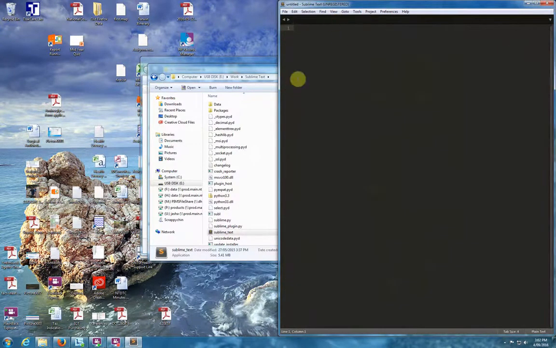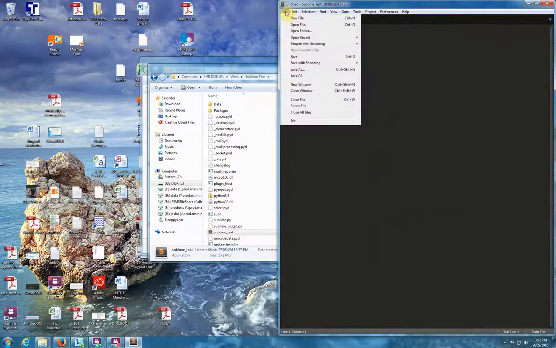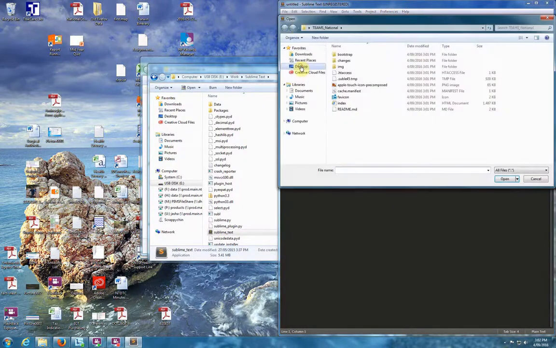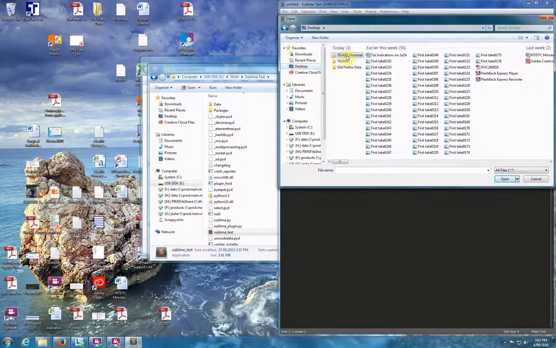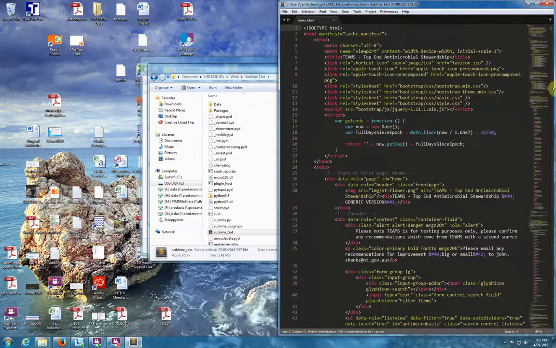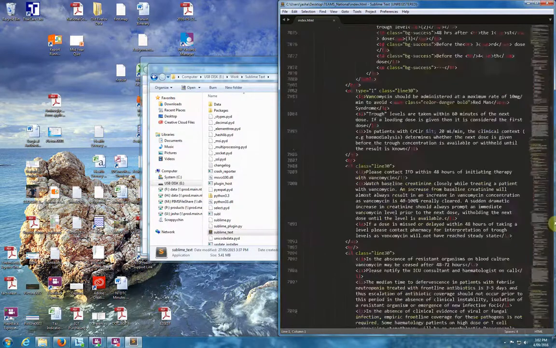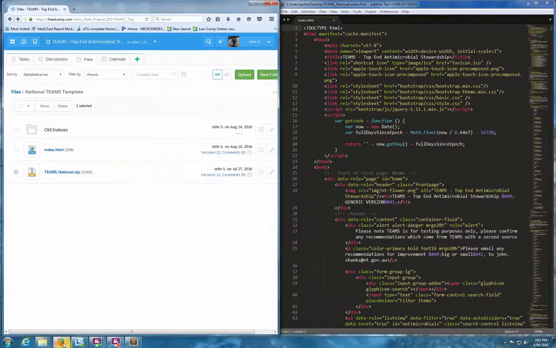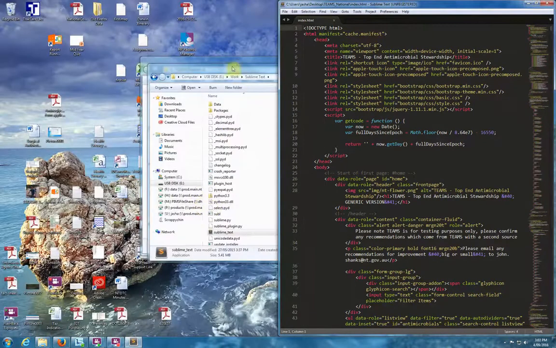And if you're wondering how to open the file, you just go File, Open File, browse to the desktop. There's your Teams National, and you want to open the index file. Don't worry about any of the other ones. Hit open, and then there you have it. All the Teams source code, all 30,000 lines, whatever ridiculous amount it is.